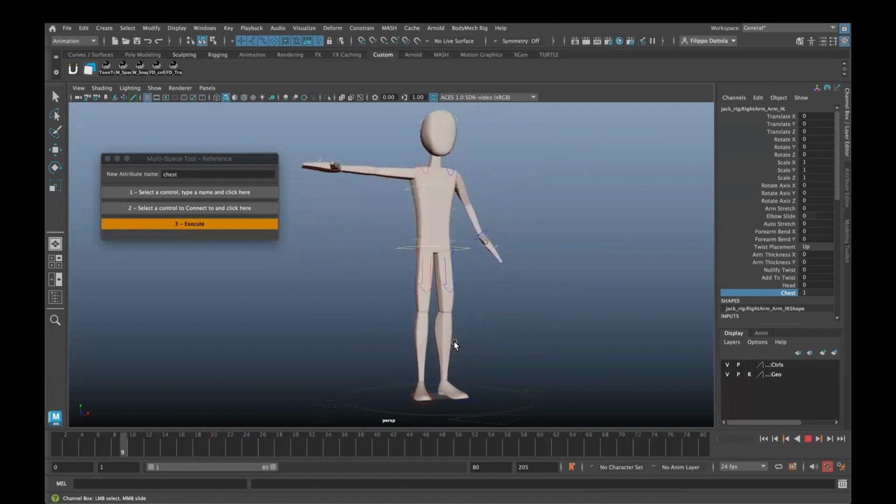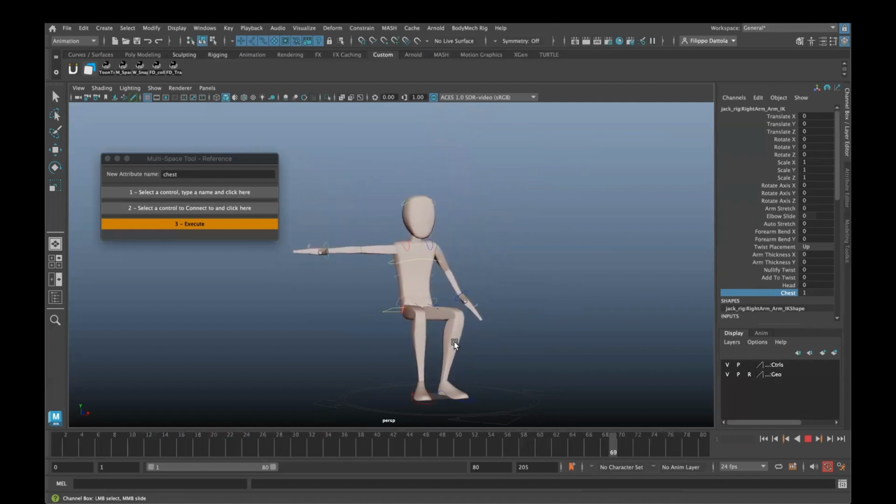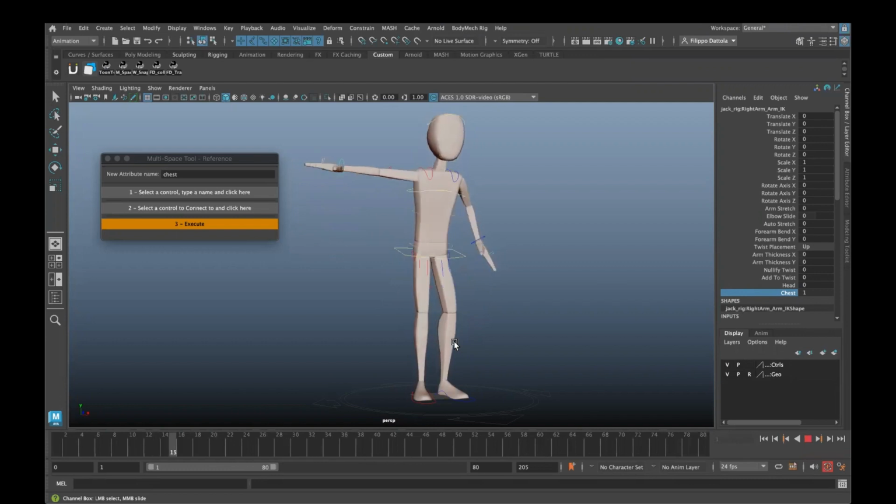So basically, we can use this plugin in a professional environment. I use it every day in the studio because it doesn't change the rig itself. It works just in the scene, and we can use it on an already animated shot. So this can really change our life to make our animation easier. So this is the traditional way to use it. Let's see something different.